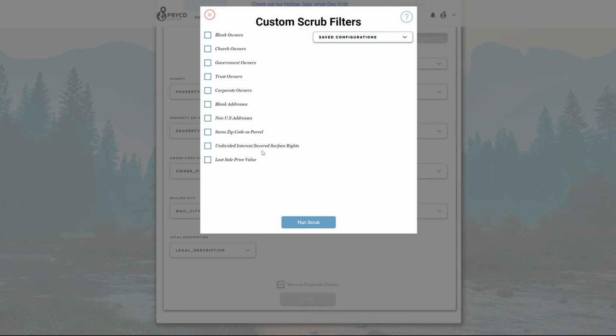From there, this is where I can actually choose which scrub features to apply. So if I don't want to have any blank owners, maybe I want to get rid of government owners, any corporate owners, blank addresses or non-US addresses, I can select those options and I could save this template if I wanted to. Once I have everything set, I can run my scrub.